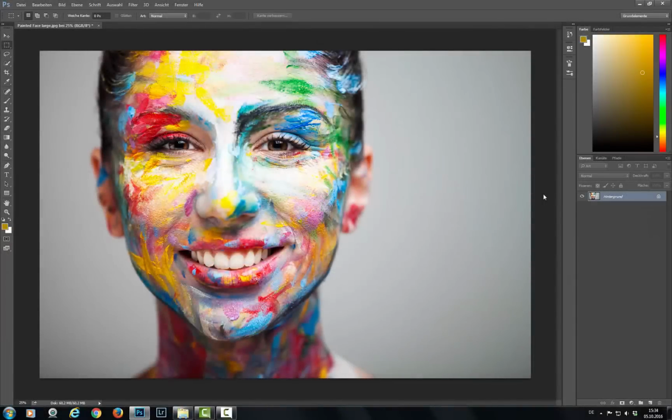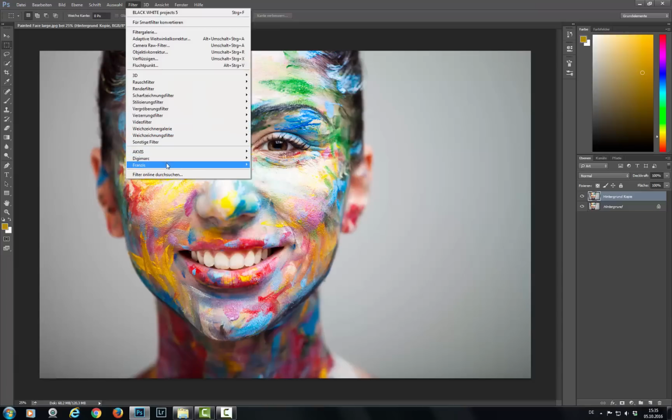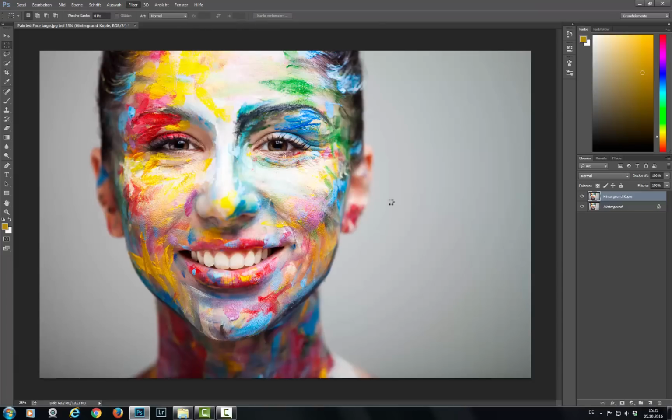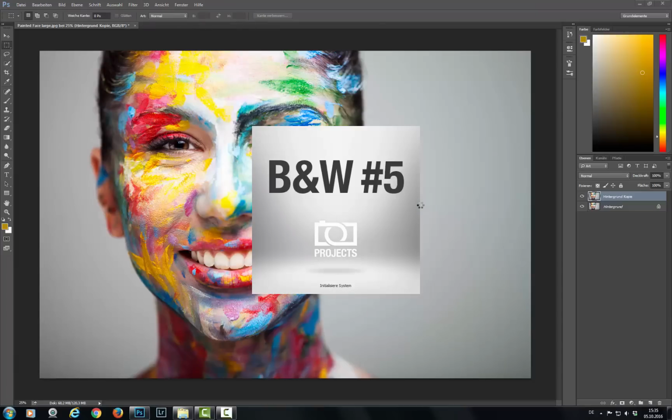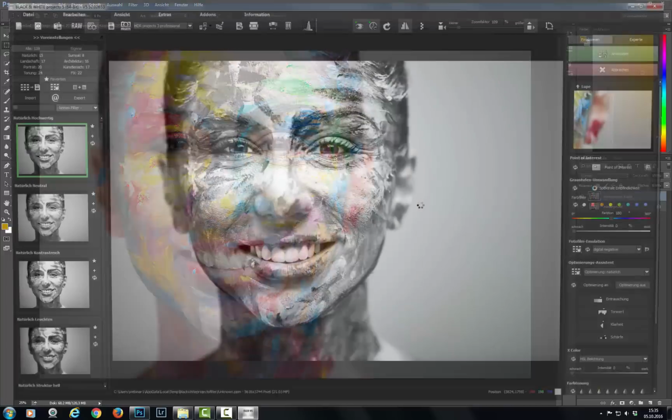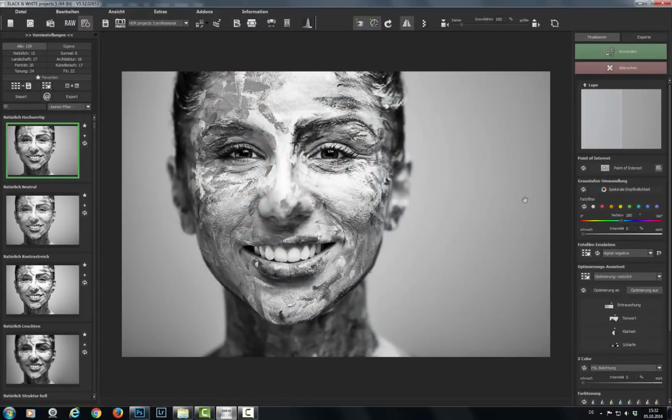Before opening the new filter plugin, we recommend duplicating the layer. Then go to Filter, Franzis, Black and White Projects. You can now make all desired changes in Black and White Projects, just like normal.